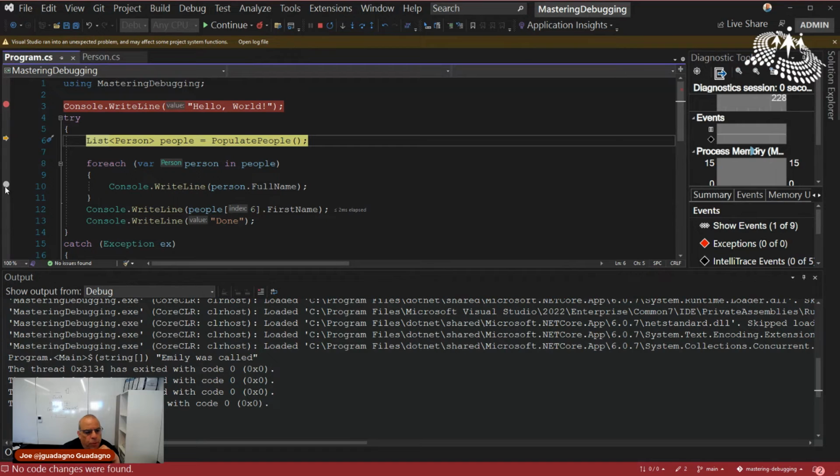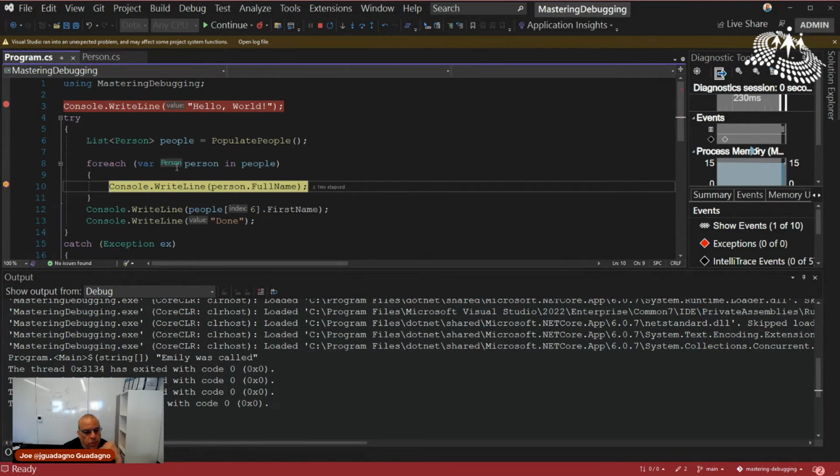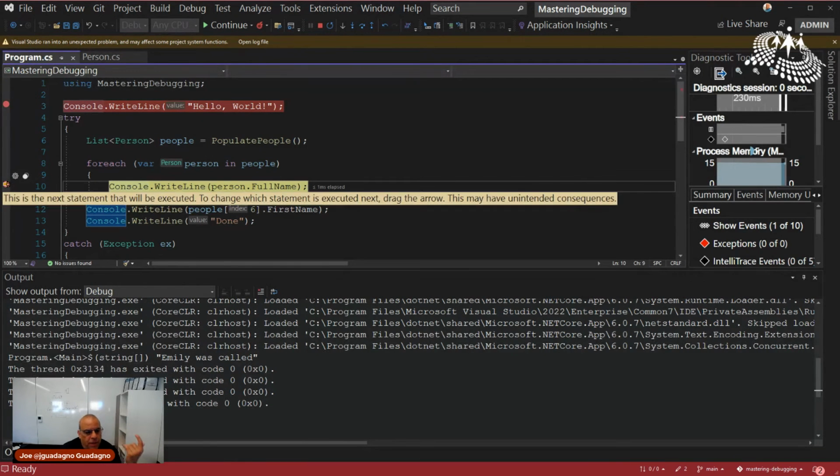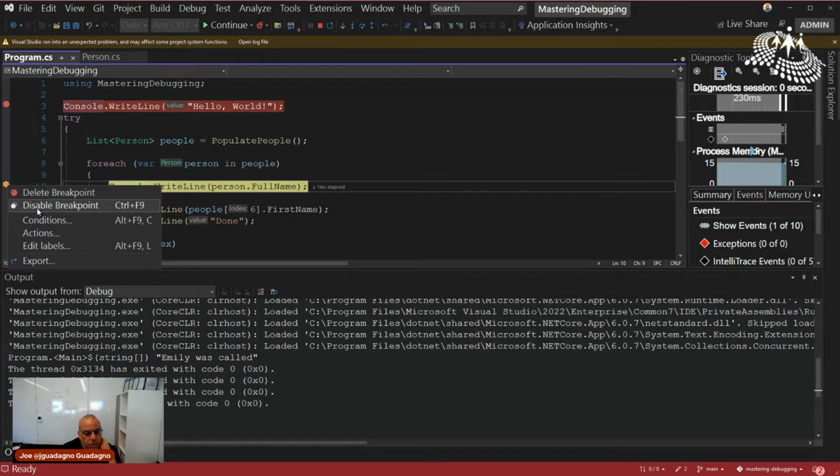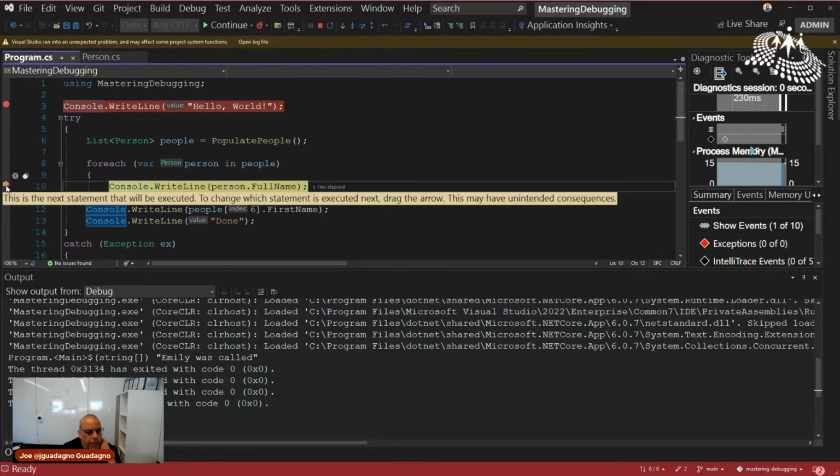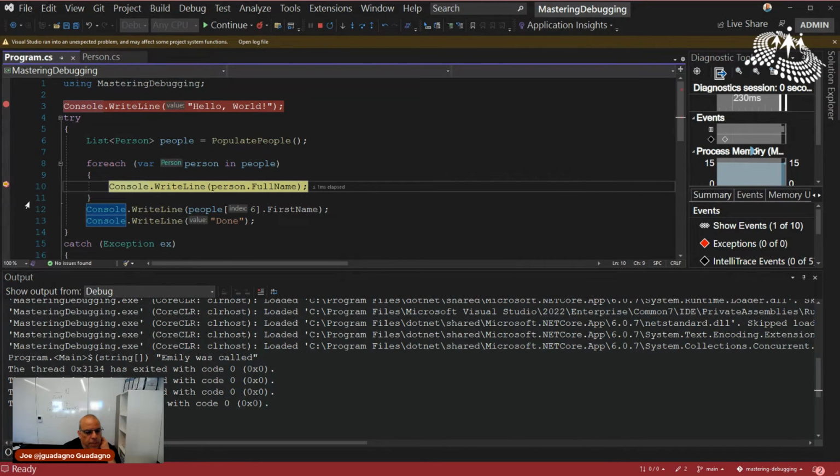If I put a breakpoint here, it's going to continue and stop there at the first person. But let's say I want to skip all that, but keep that breakpoint. You have two different options. You can disable the breakpoint here, and the breakpoint is temporarily disabled. Or what I like to do, I'm going to enable the breakpoint.